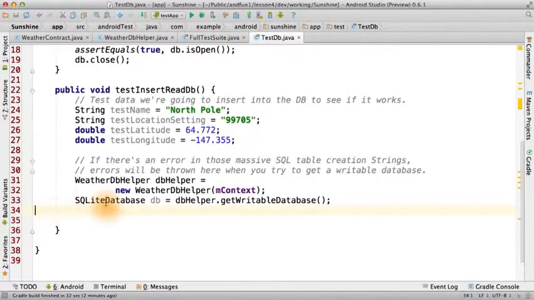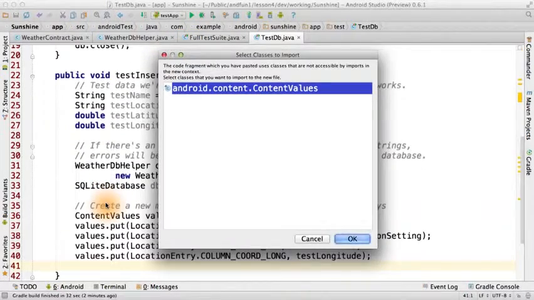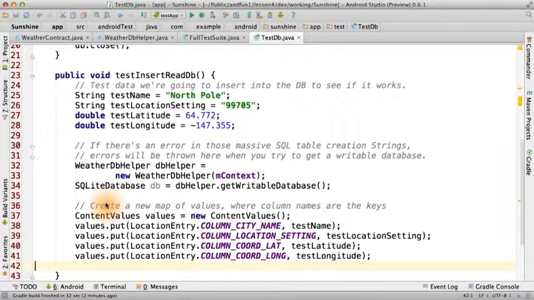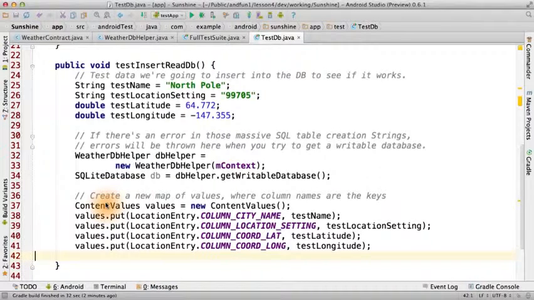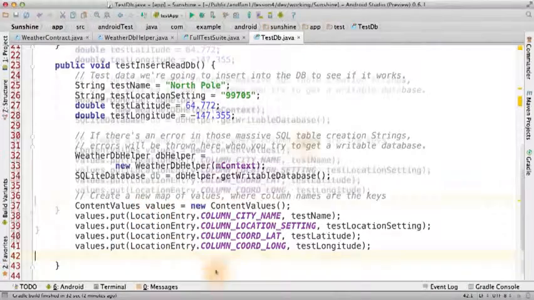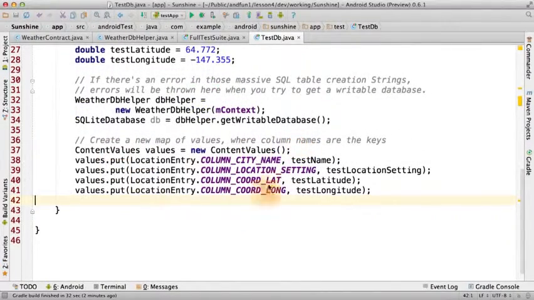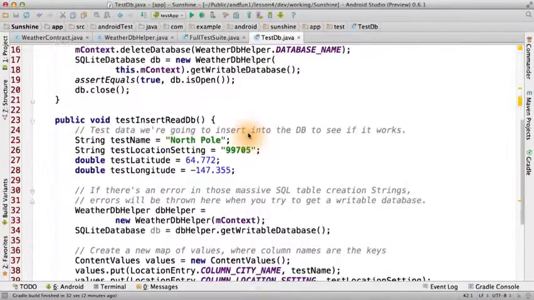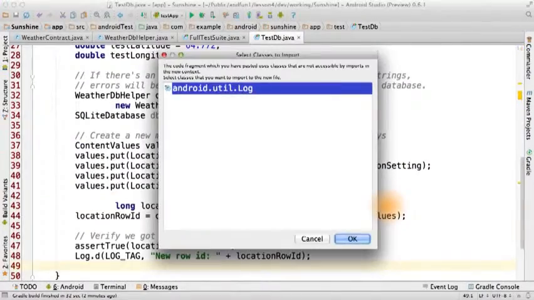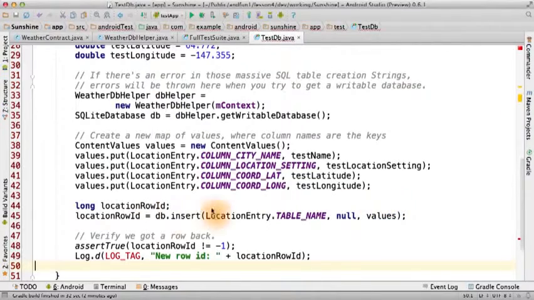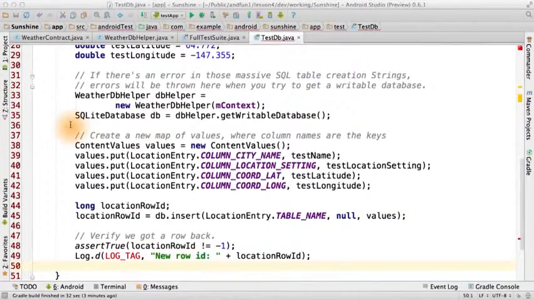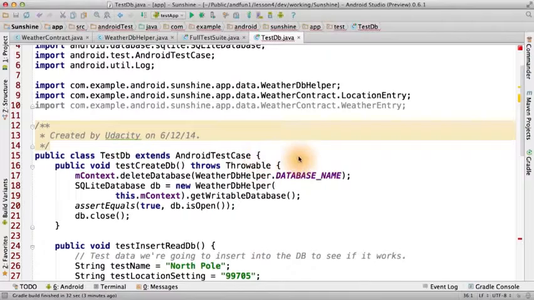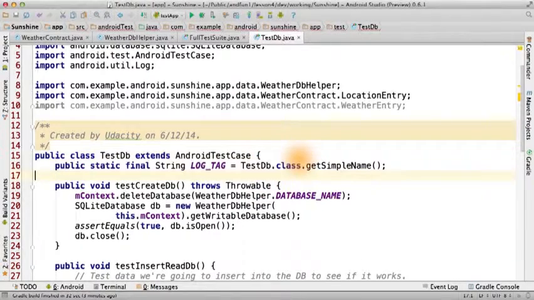We'll then create a content values object, which is a handy helper object that Android uses to store values and keys. We'll store our dummy data into the columns from our location entry contract. Note that in order to make it work with this abbreviated syntax, I did have to add some extra imports up here. We then insert the data into our database and verify that we got a row back. Now I find that it's helpful to put log messages into my test cases.